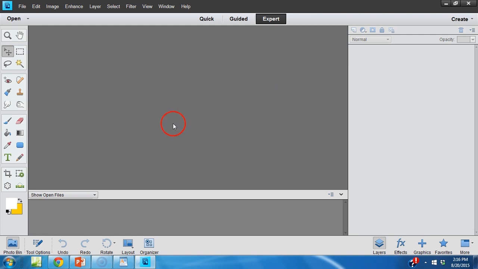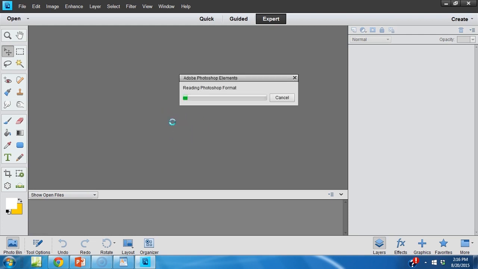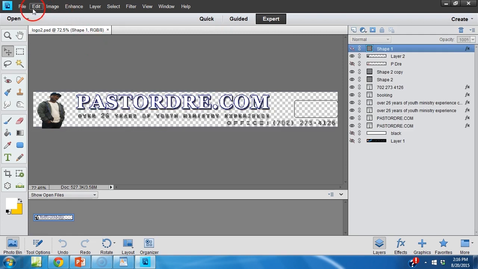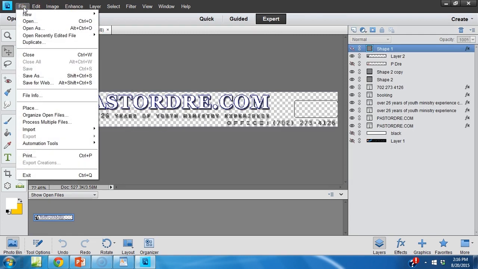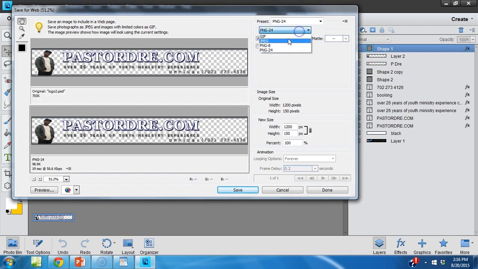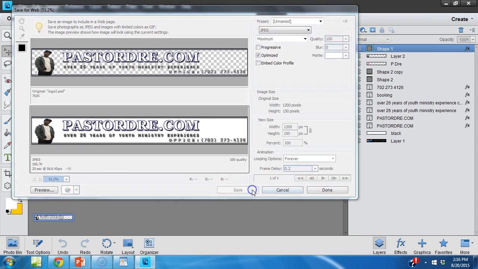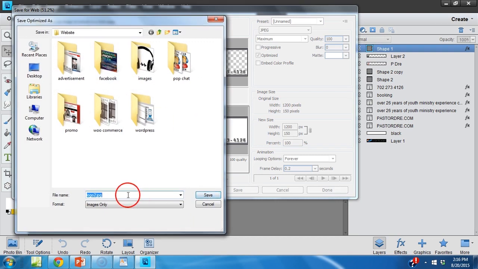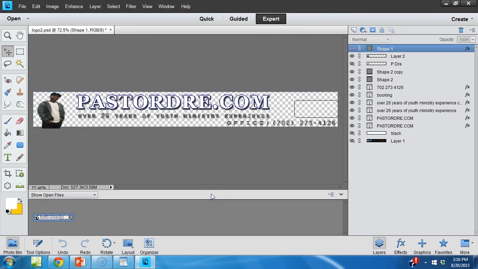All right. Now, once your logo or your file loads up, you're going to go over here to File, Save for Web. And we're going to make it a JPEG. So you choose JPEG and you hit Save. And you want to save it in whatever folder you choose. I'm going to save mine in my website folder.